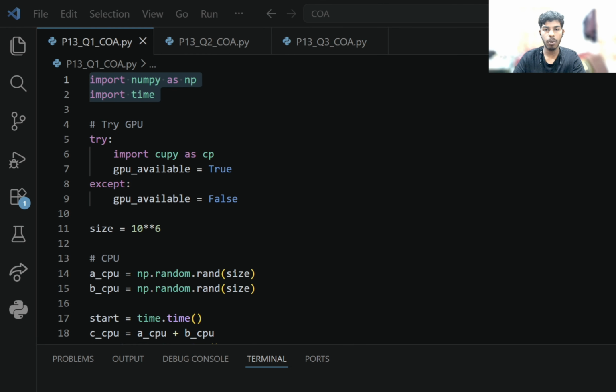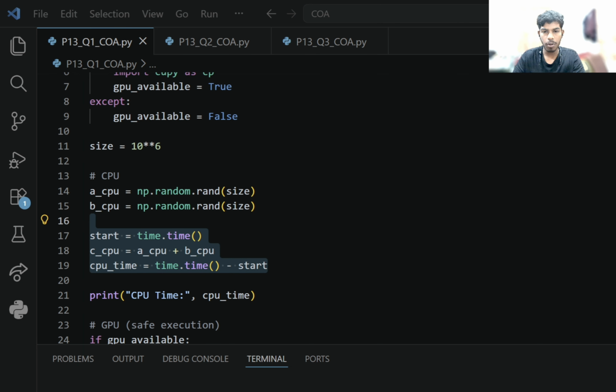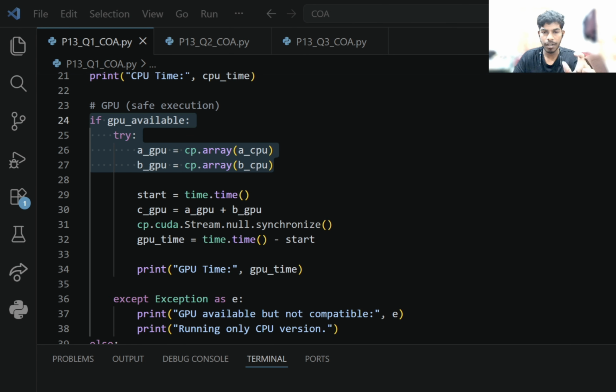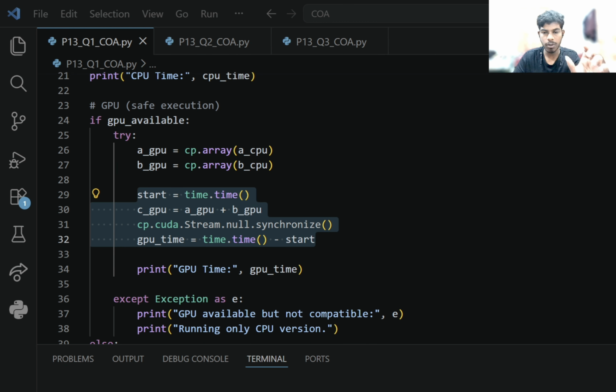So here we are importing NumPy, which is used for CPU computation. And this try and except block checks if GPU is available. Here we create large input arrays. CPU performs vector addition and we measure time. In this if statement, data is transferred from CPU to GPU memory, and here the GPU performs parallel computation.